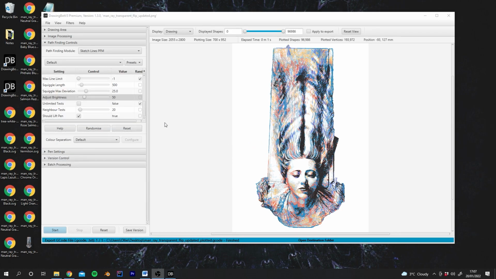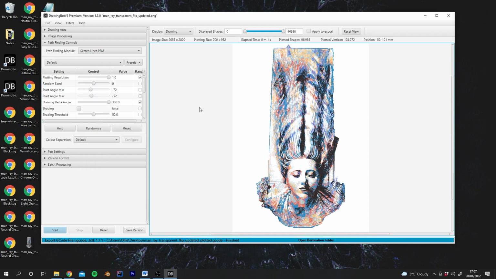So hopefully this series has been useful to get you started using DrawingBot. In the next series, we're going to cover some of the more advanced settings. We're going to go over every different pathfinding module and talk about the different settings and when you would use them. Of course, a lot of the features that we'll cover are only available in the premium version, but most of what we've covered in this series can all be done in the free version.